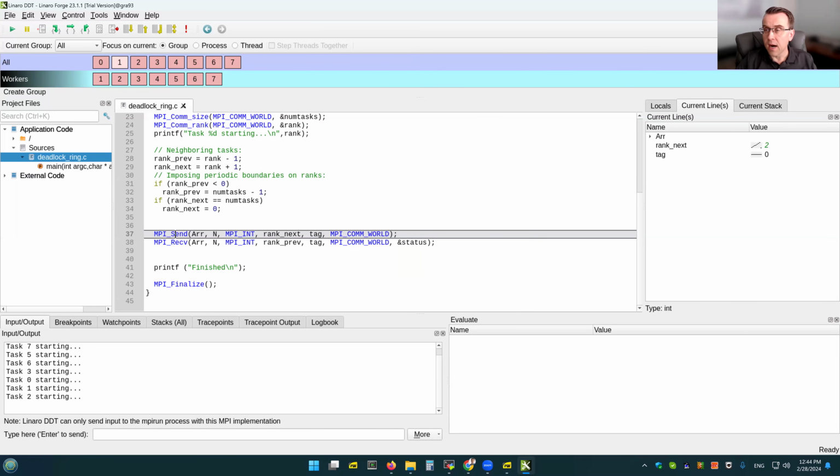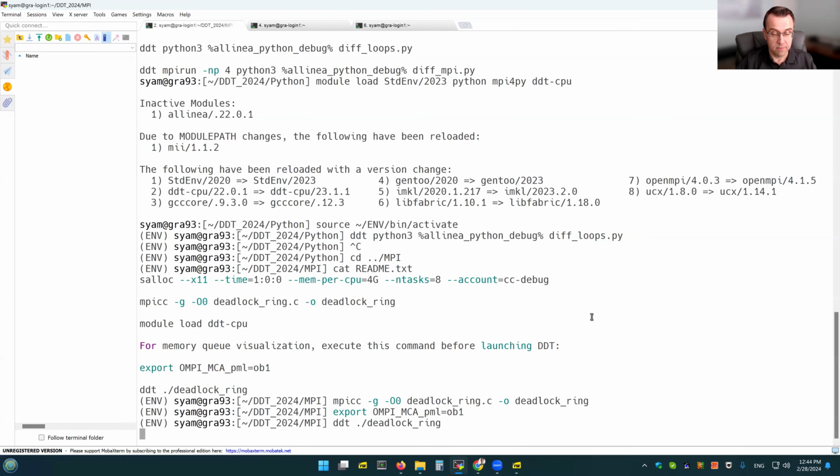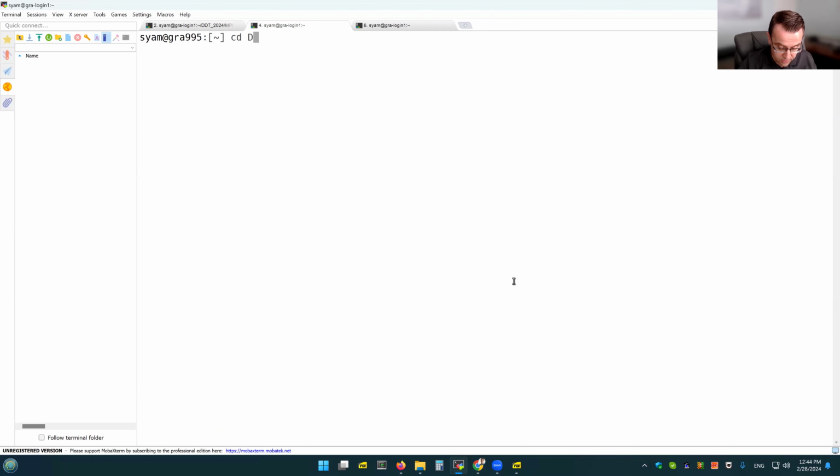I don't think I have time to show Python MPI debugging. It looks pretty much exactly the same as regular MPI debugging. I need to go to OpenMP. So I'm going inside another allocation. This allocation was specifically for multi-threaded codes.